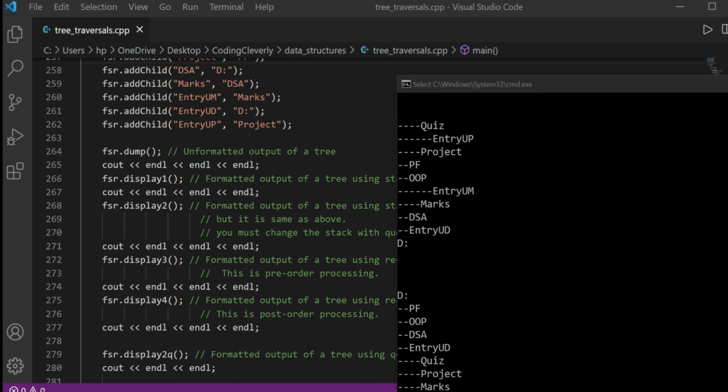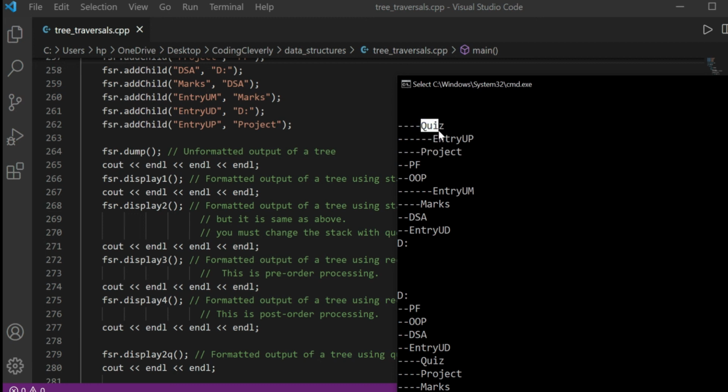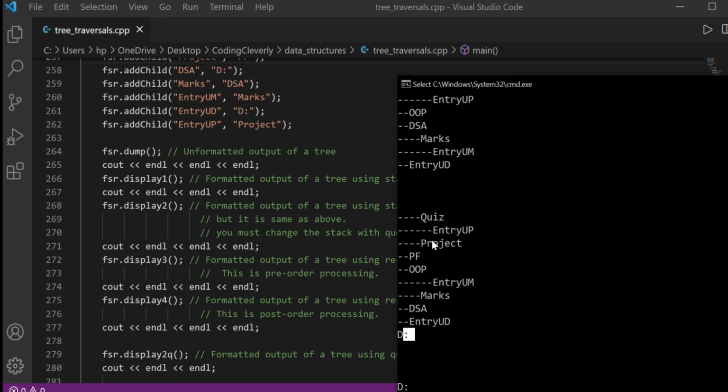So post-order traversal is something like when you go to the end of the program. Over here we're going to be searching throughout the whole thing. So we're going to the end. So we'll see that quiz is the one that is at the bottom. So then we have entry UP, and then we have the project. So you can see that quiz, and then we have entry UP, and then we have project, and that belongs to the PF and the OOP. Cool. And then we have the entry and the Marks, and then that's the DSA, and then the entry UD, and then D is at the end. So it's like a bit of a reverse, but this is called post-order.